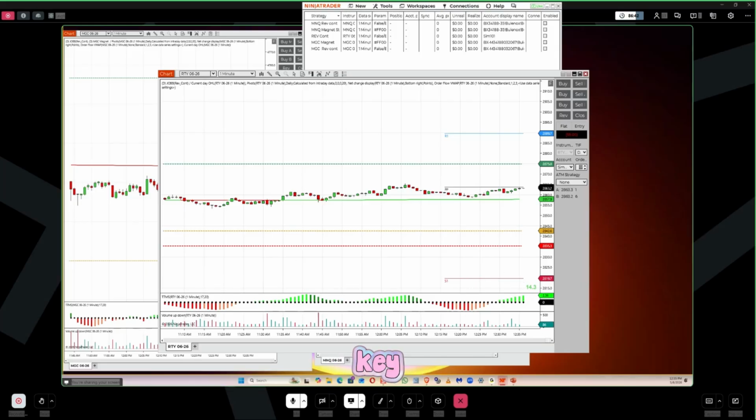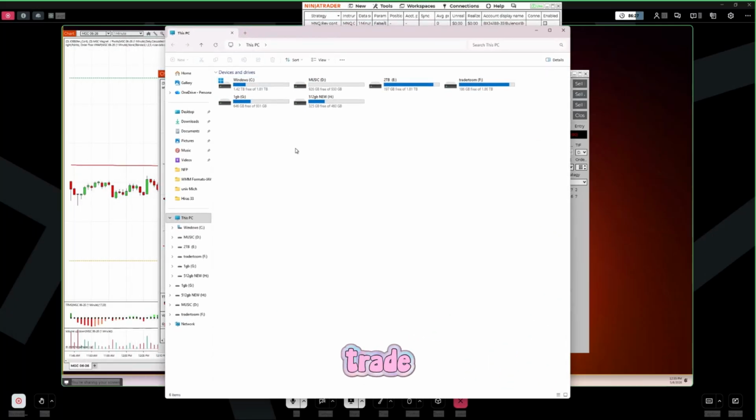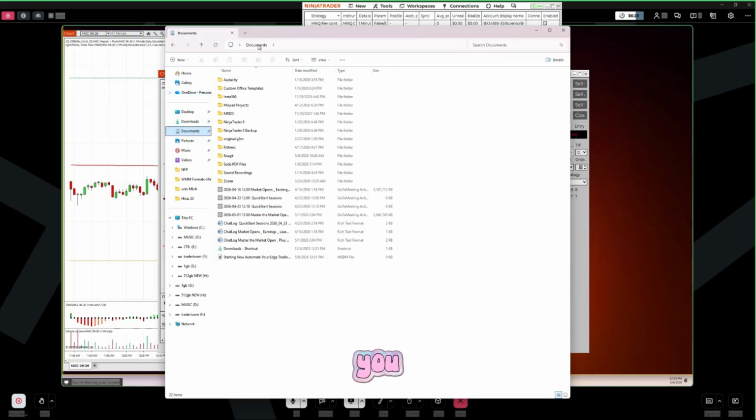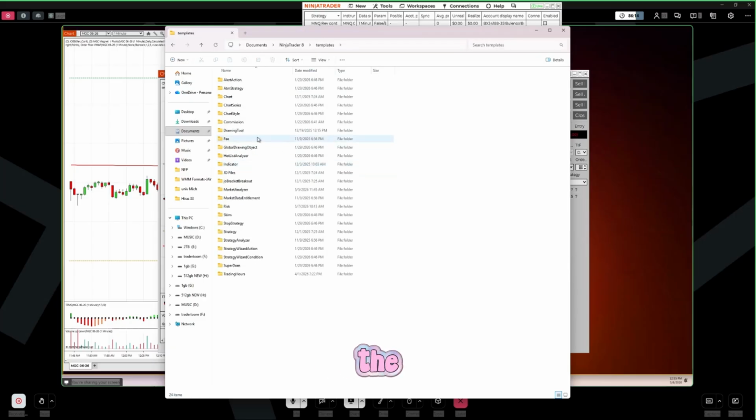But here's the key. We teach our members what to do with the template we send them. So we send you a template in an email. It's just one little tiny file. You put it on your desktop. And then here is how you trade and share templates with NinjaTrader. You click on the document folder. You click on NinjaTrader 8. You click on templates, and that's the key.